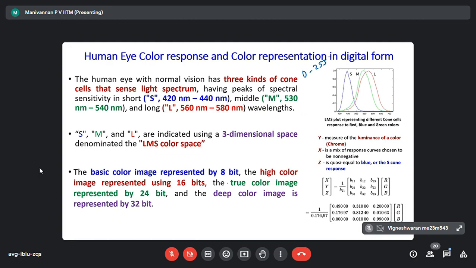That's what is mentioned here. Basic color is 8 bits. For the high color image, suppose you want still more color information, instead of using 8-bit, you can use 16-bit also. Each color represents 16-bit, correct?